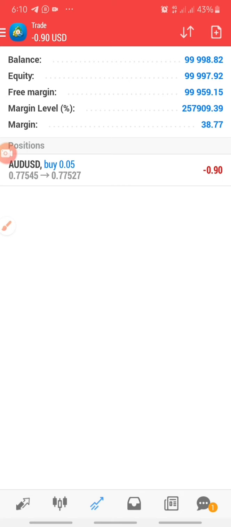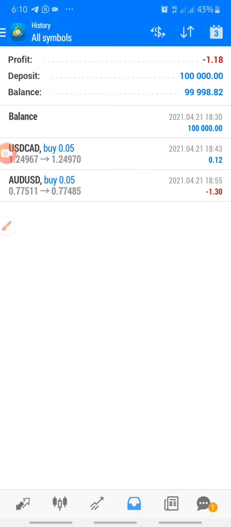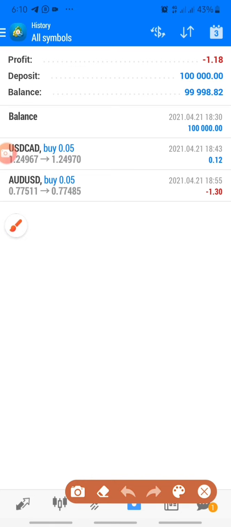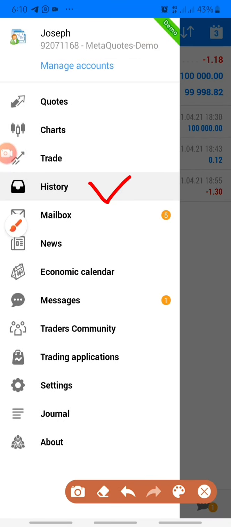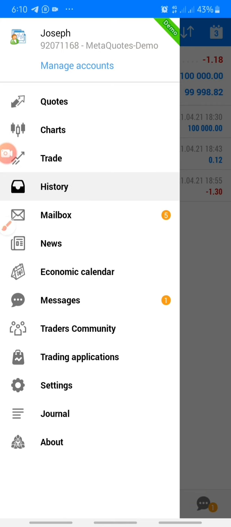Okay, so that's for the trades area. We now have the history area. For every single operation you've done on the MT4 platform, you can go to the history area through this button here, or once again through the menu. Once you go to the menu, you click on history here. Okay, I'll skip that part now.